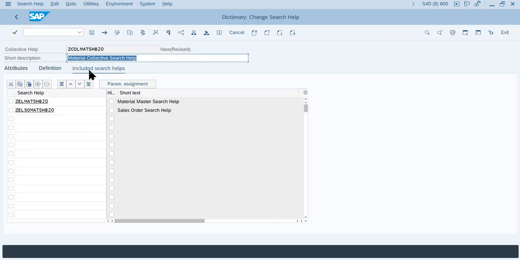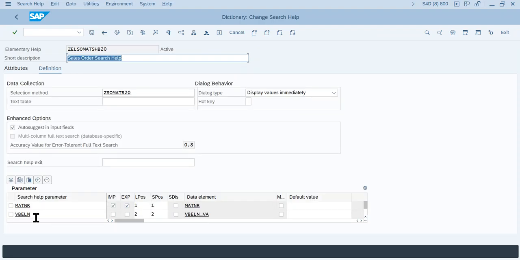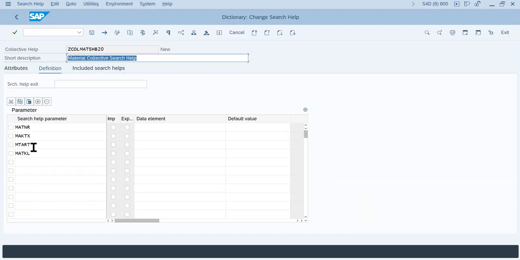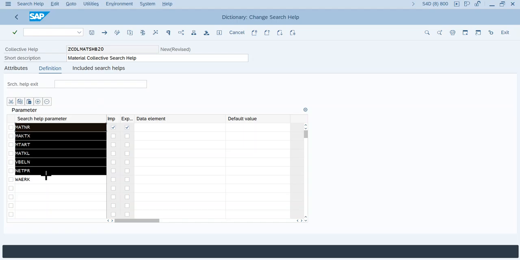Go back again here, save it and double click on this, and from here VBELN, and then maybe let me copy this. Four columns are coming from this. Okay, just keep those columns here and then WAERK, right? Again here this one is important, import and export. You can also provide the data elements here.